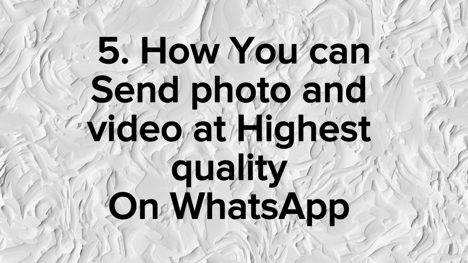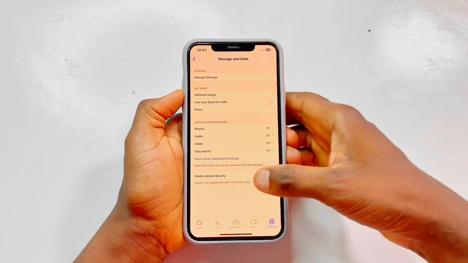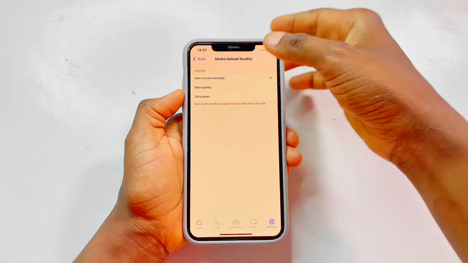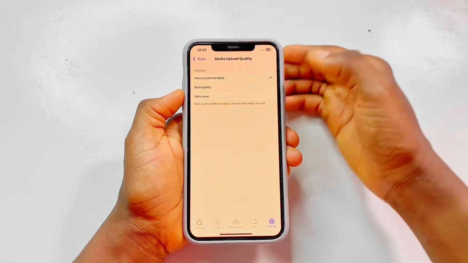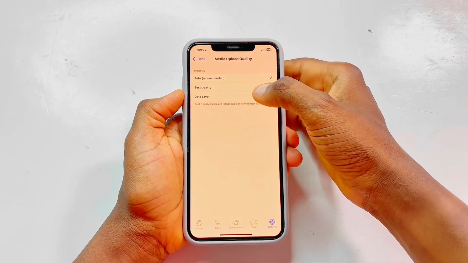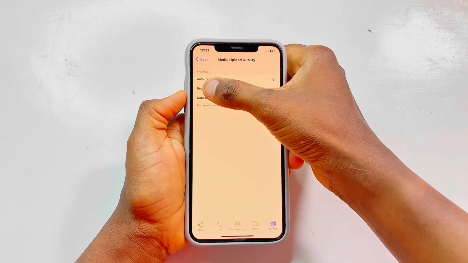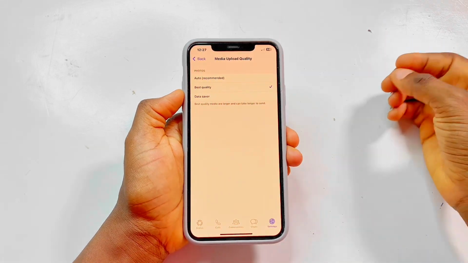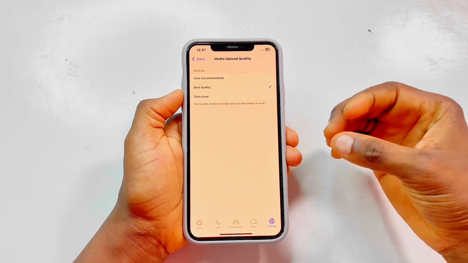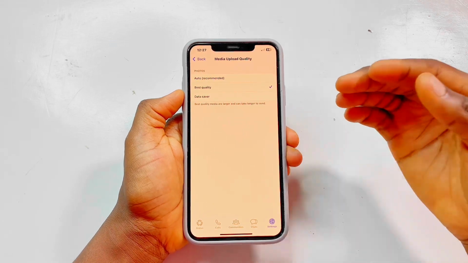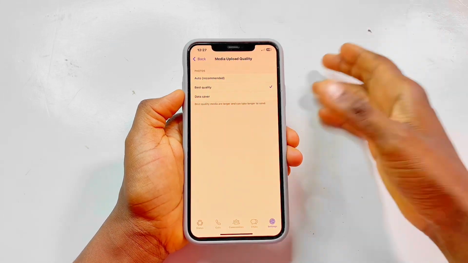So number 5, how you can send photos and videos at highest quality. To do that, you need to go to media upload quality. You have to choose best quality, because best quality means the best quality to send photos and videos. If you tap automatic, and you have poor internet, it will send at lower resolution.